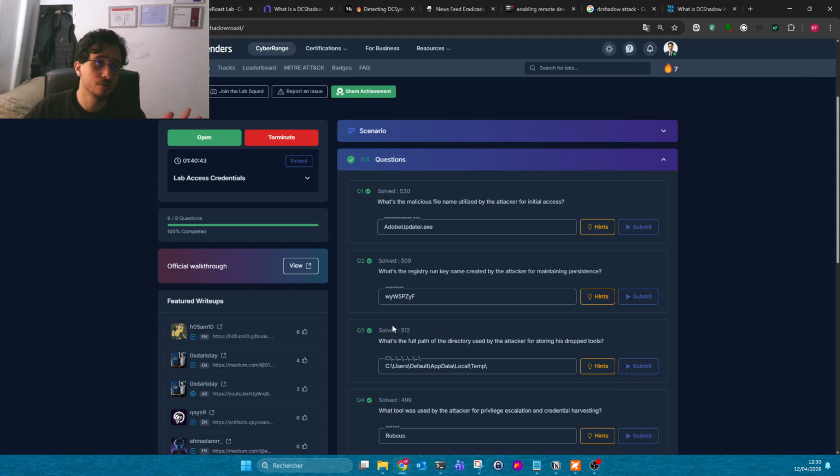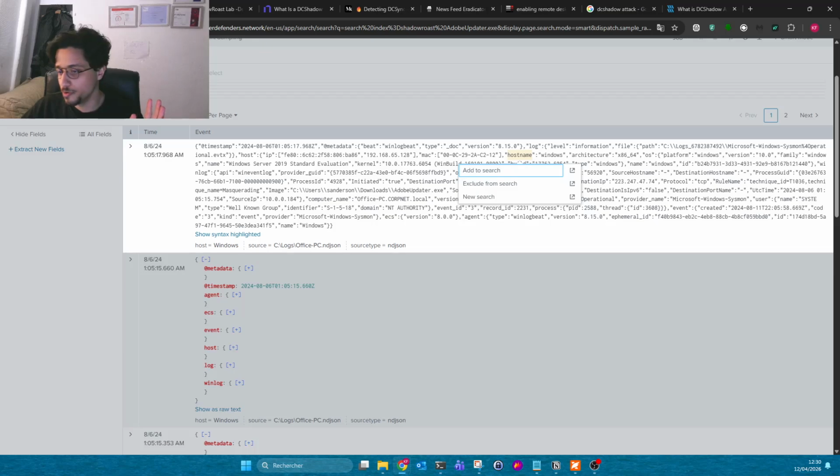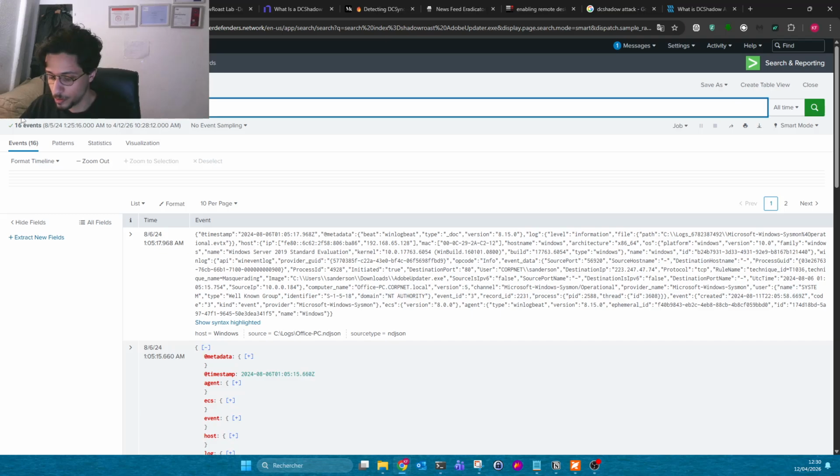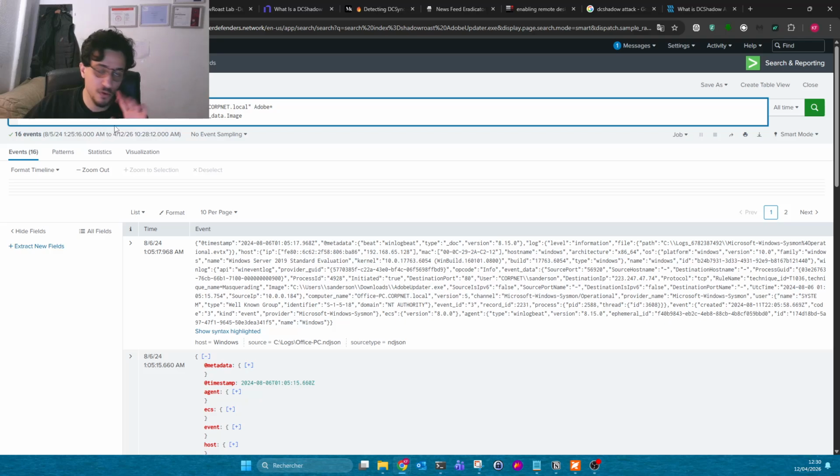So what we're going to do, I'm going to show you my query, so we don't lose time. I always start with the event ID. So what's an event ID? Basically in Windows, every security event has an ID, like you have your ID, I have my ID, a number. Every event in Windows has an ID.